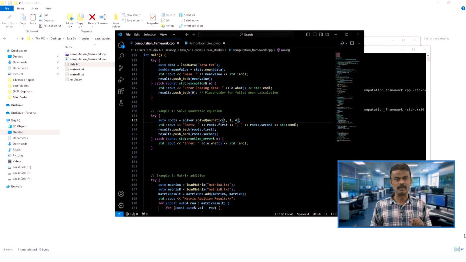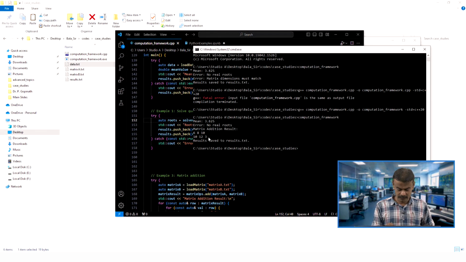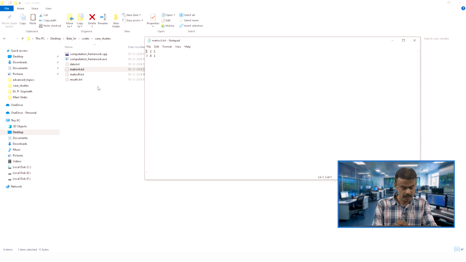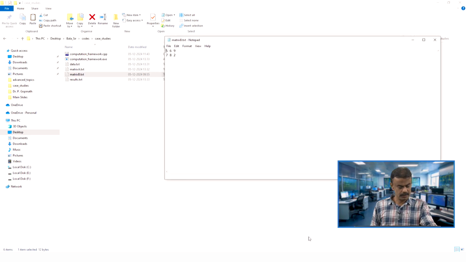So, the discriminant will obviously be less than 0. In that case, since it is negative, it has to throw the exception. The exception is here: error colon no real roots. Then we will open matrix A.txt. I have already told you, but still, matrix A is 2 by 3, matrix B is also 2 by 3. You add both and you will get the result.